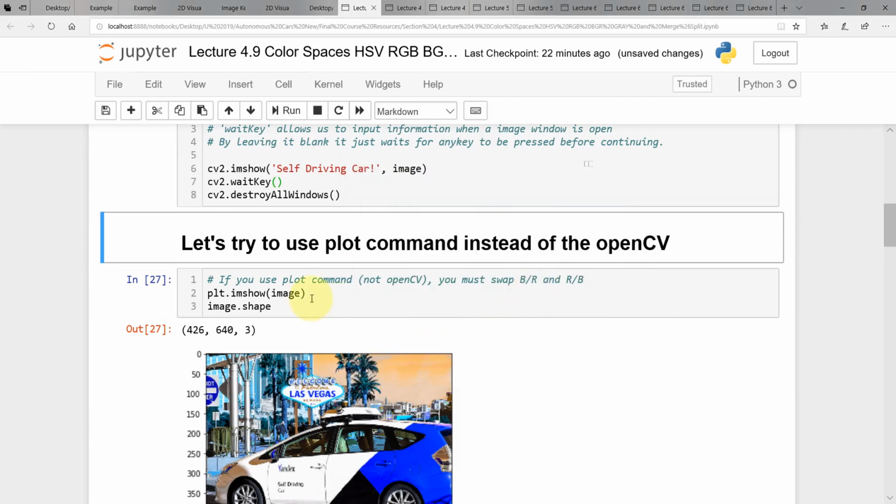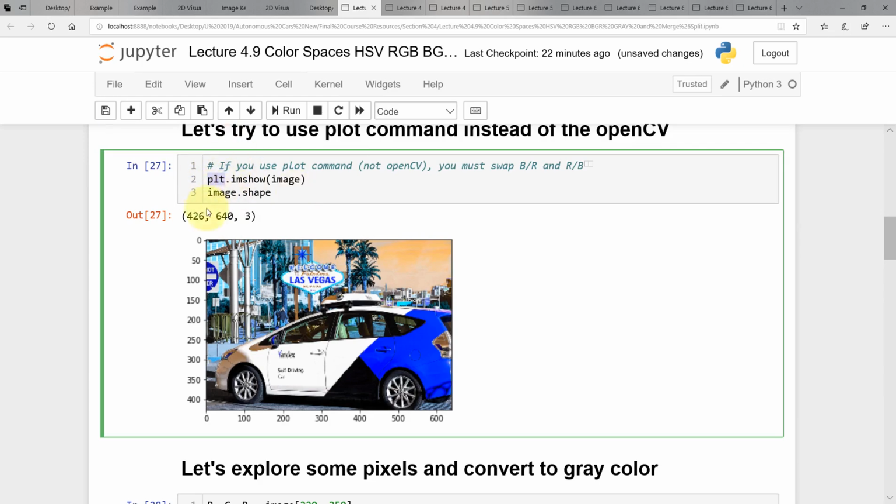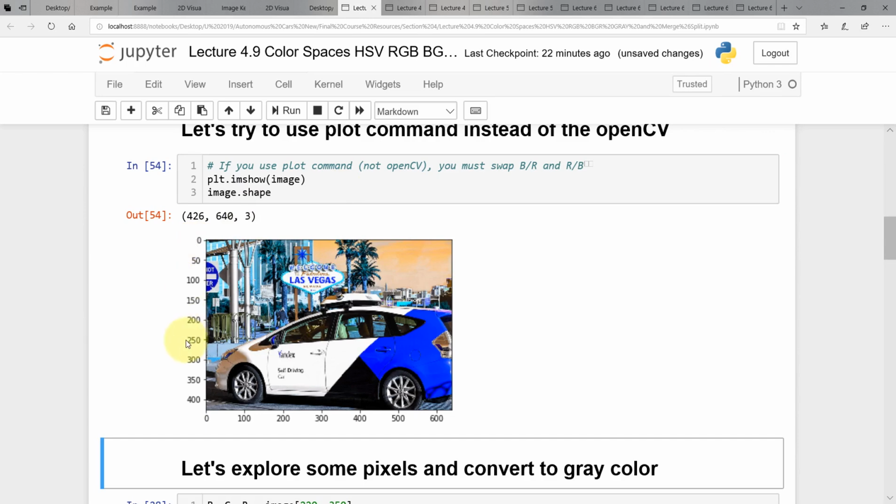However, if you try to mix them, if you try to, let's say, use matplotlib with plt.imshow, and you press Shift Enter, you will find that the colors are messed up.